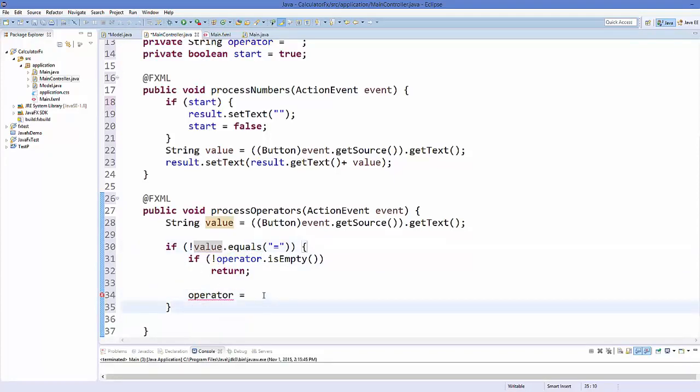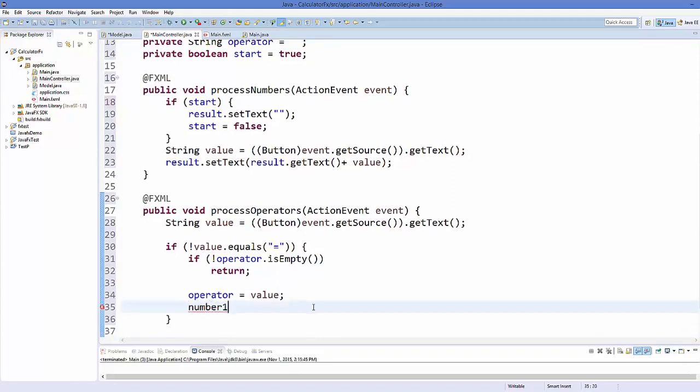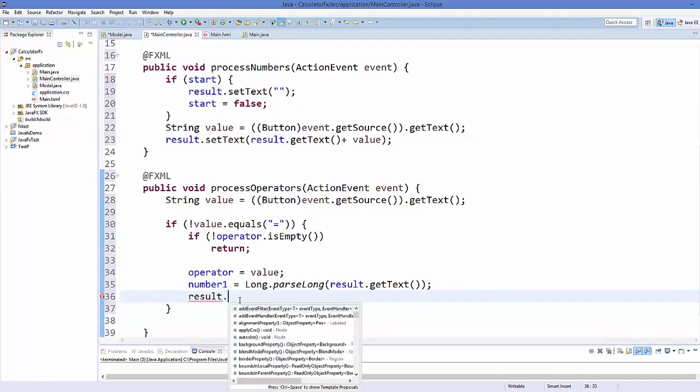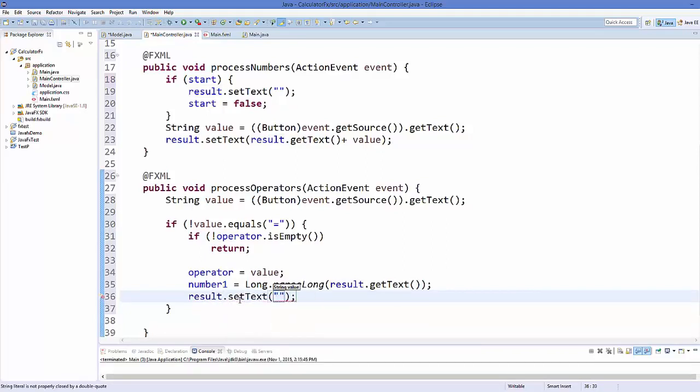So operator is equal to value, and the number1 which we have declared here, we will assign by taking the text from the result. Number1 is equal to a long, because we need to convert this text from string to long. So just write Long.parseLong, and in here take your result label name.getText. After setting this number we set this result to null: setText as a blank empty string.